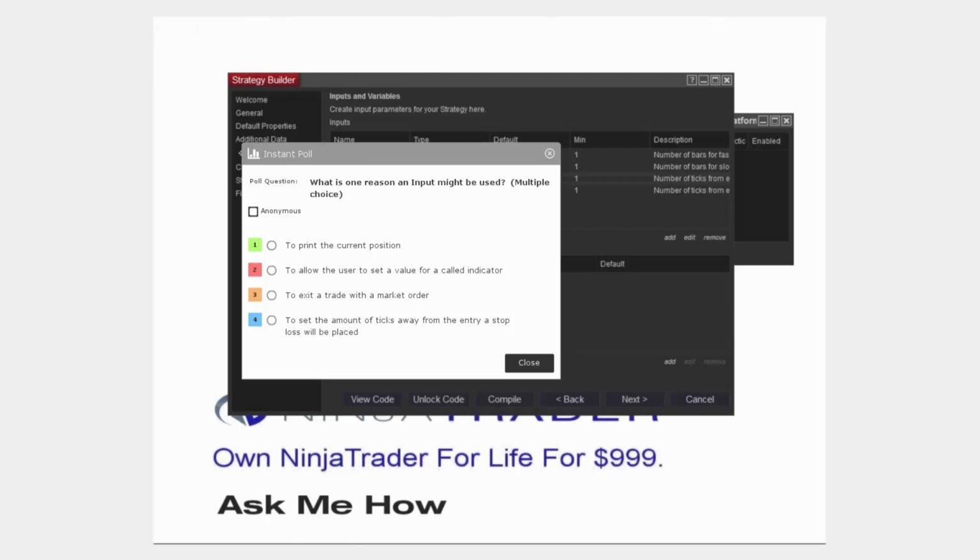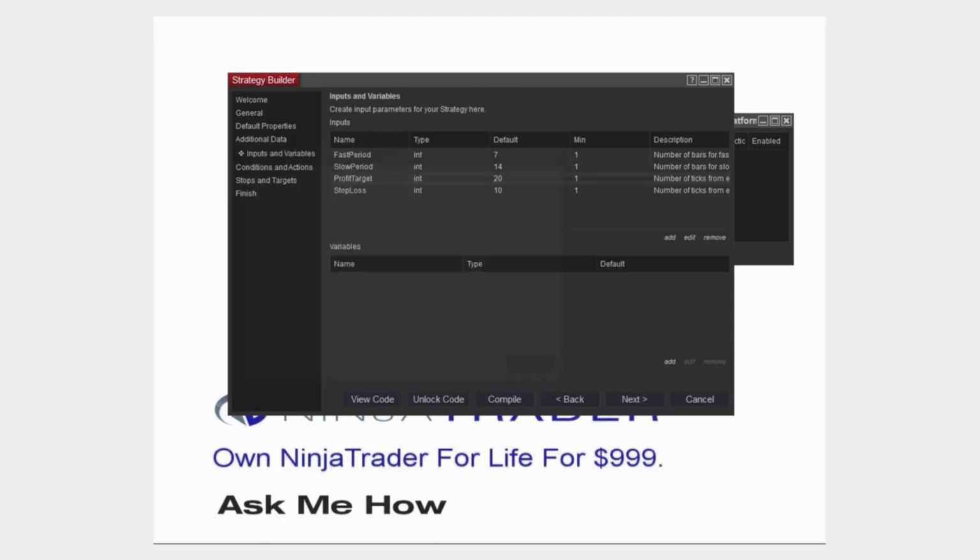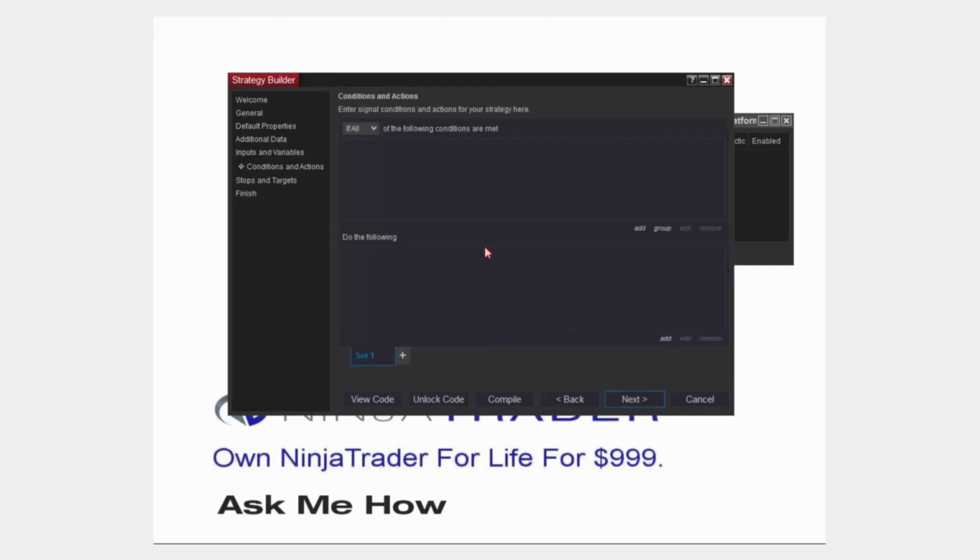All right, I'm going to go ahead and stop the poll. So for these, the red 2, we're going to allow the user to set the period for our SMA calls. The blue 4 is also correct. We're going to be using a number of ticks for our stop loss and profit targets. So the red 2, allowing the user to set a value for a called indicator, and the blue 4, setting the amount of ticks away from the entry a stop will be placed. Great job, guys. Let's go ahead and continue on.